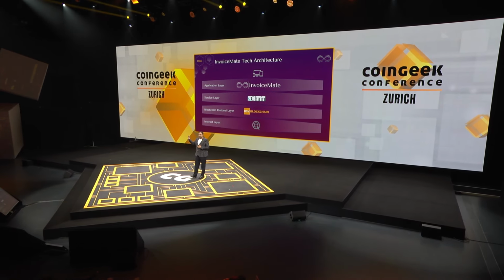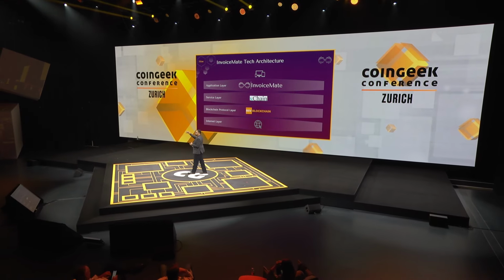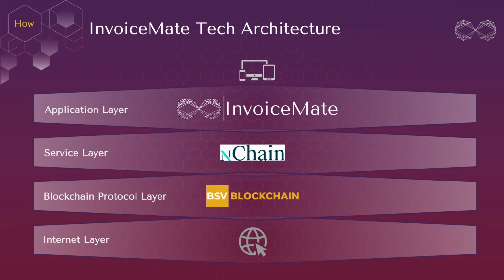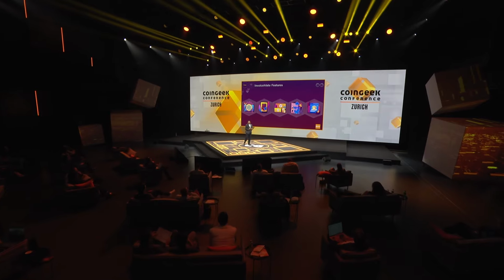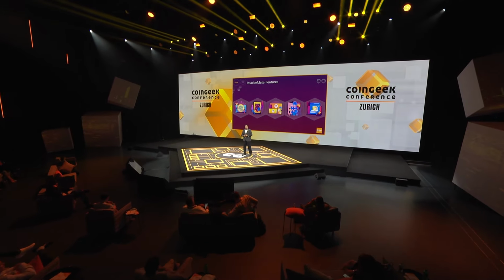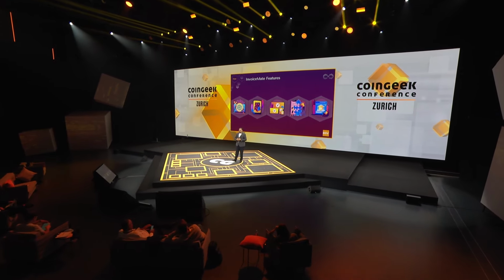Just to again give a little bit of an education layer, how it will all look like. So we are, of course, using the internet as a foundation layer. Then on top of it, there will be a protocol layer of a BSV blockchain. And then nChain we are using as a service provider to connect our application layer with the blockchain protocol layer. And finally, you can see on the top, the users can interact through their mobile devices, workstations, and desktops, laptops.